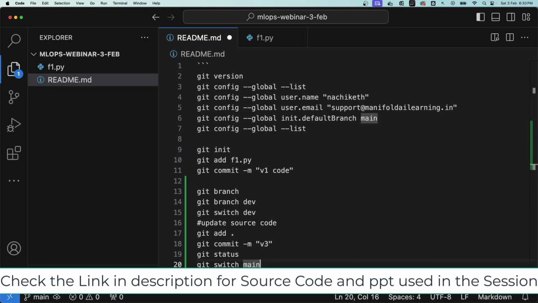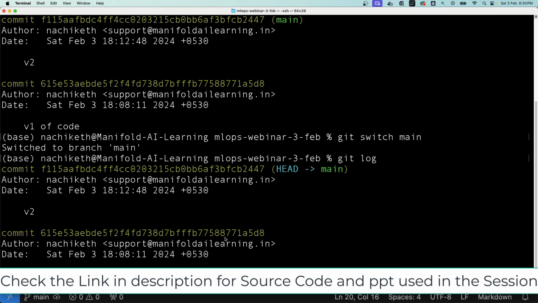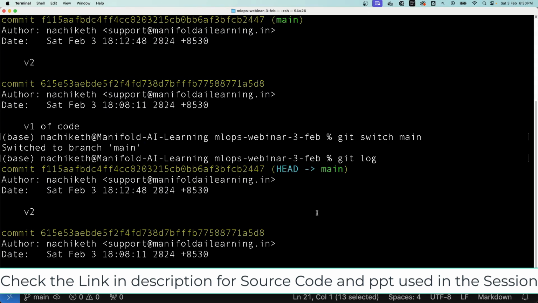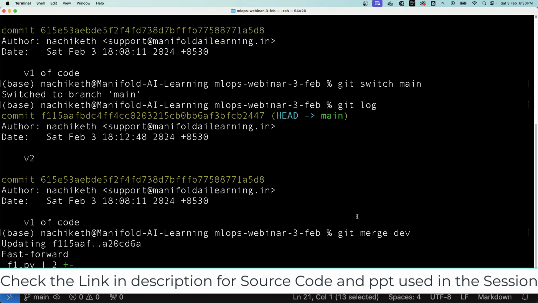Now my main branch is pointing to the v2, but my development branch is pointing to the v3. Now in such scenarios, we can also perform the merging. The way that I can perform the merging is I can say git merge and mention the branch that I want to merge with. I'll say git merge dev. So this will merge the commits. When I say git merge dev, this has performed the merging.